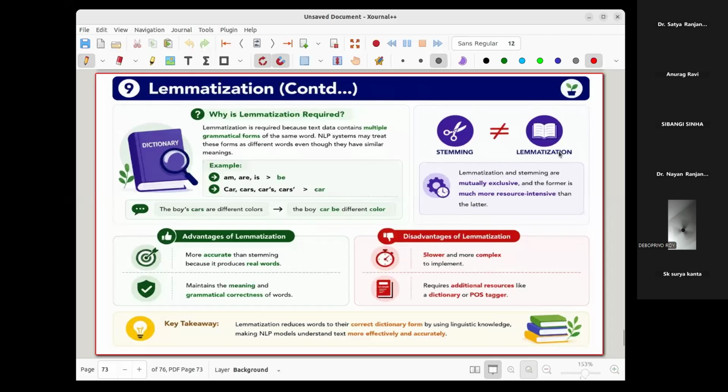They are mutually exclusive. Lemmatization is a much more resource intensive task, and it will give you a more correct result than stemming. But stemming is faster. The advantage of lemmatization is that it is more accurate than stemming, because it produces real dictionary based words, and it maintains the meaning and grammatical correctness of the words. But the disadvantage is that it is slower and more complex, and it needs some additional resources.